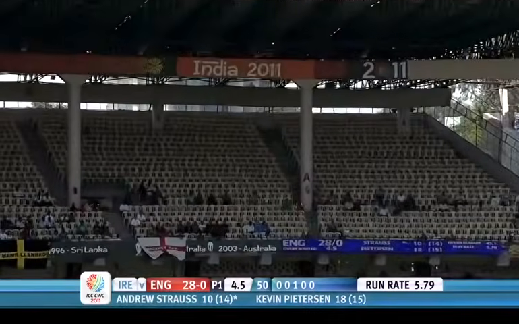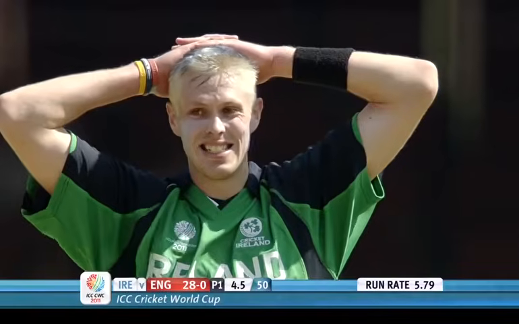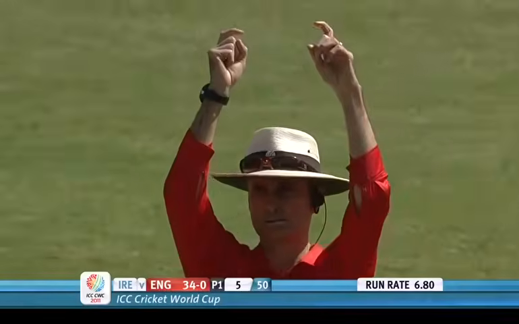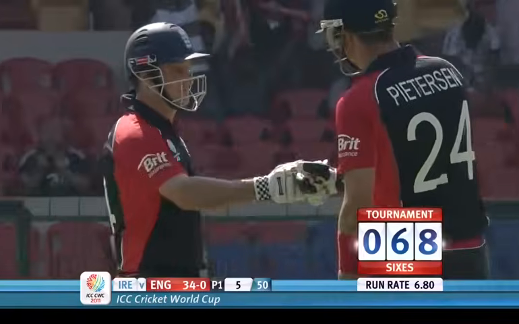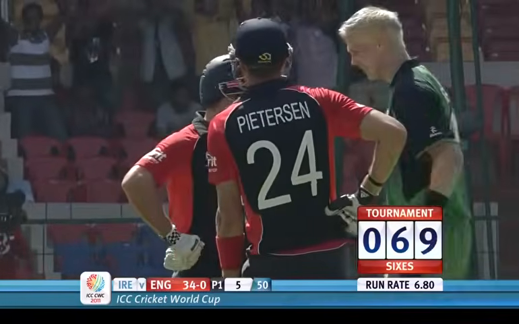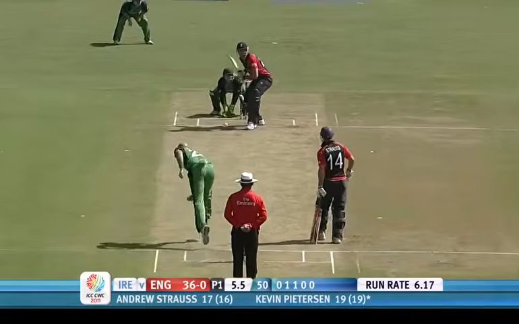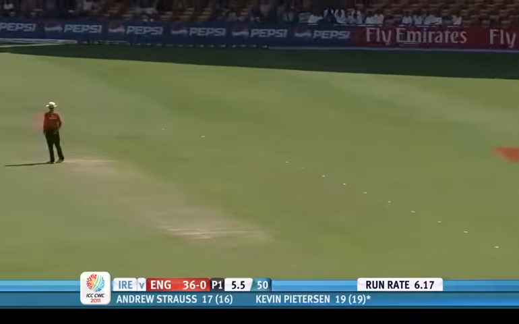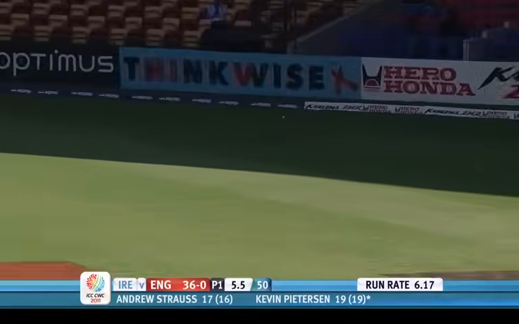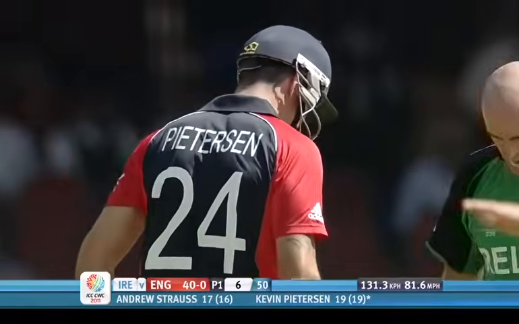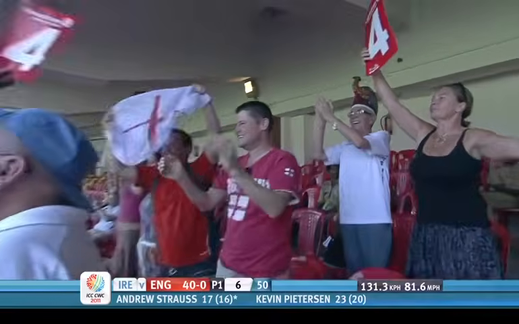Top edge. Now then, this should be out. Oh, it's carried all the way. Would you believe it? For a long time, it looked as though that was going to be out, but Strauss picks up a 6, 34 for none. Oh, no. 4. It's a bad ball, and Trent Johnston knows it. 40 for none.